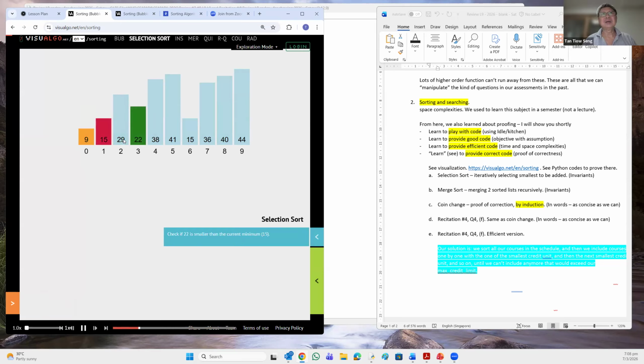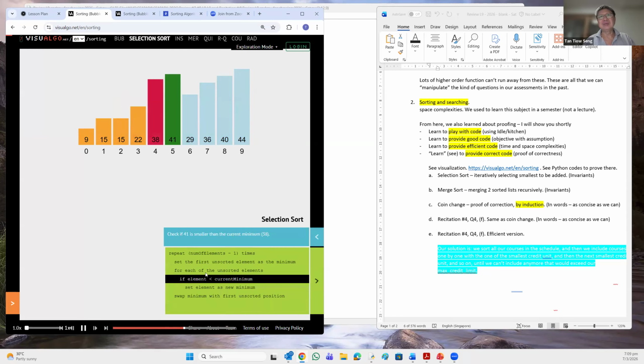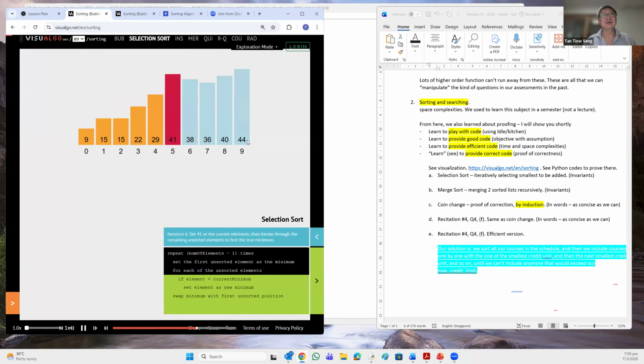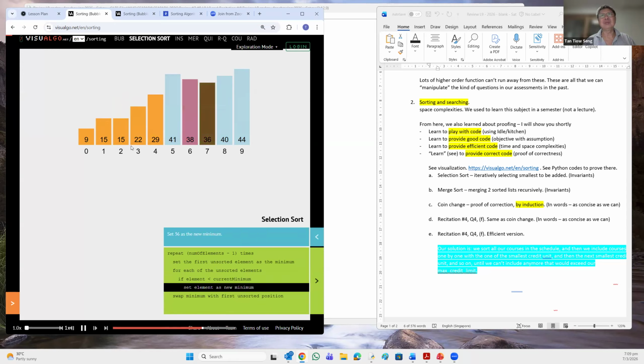Next, 15 is the smallest, and so 15 stays. Next, 29, 22 becomes the smallest, and now 15, and it is moved to the front, and so on. Okay, so this is selection sort. This is in-place selection sort. In place in the sense that it actually doesn't use extra space. Within itself, it interchanges the numbers.